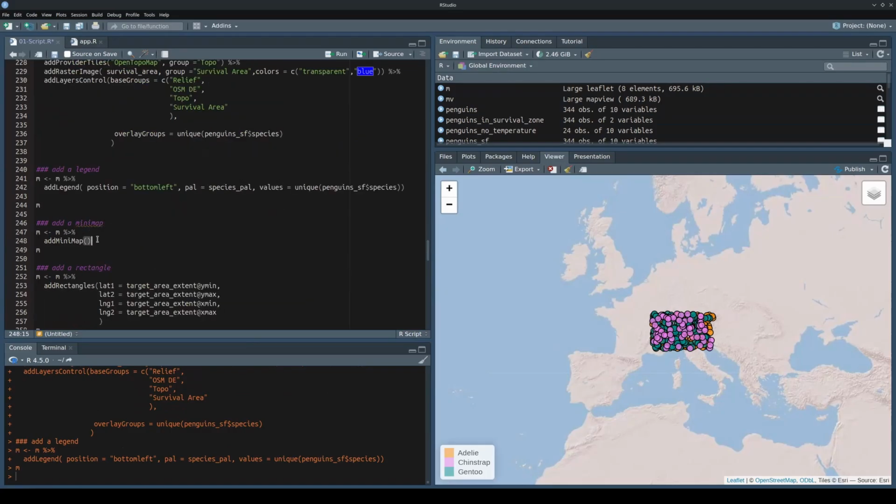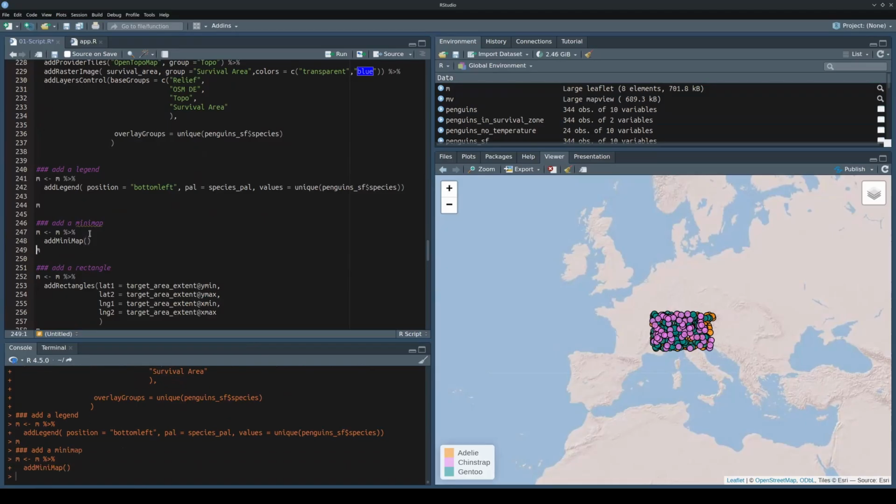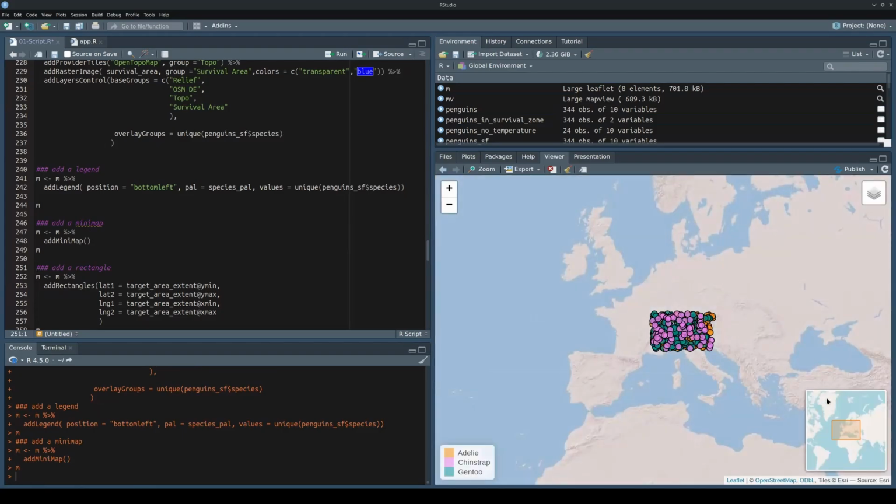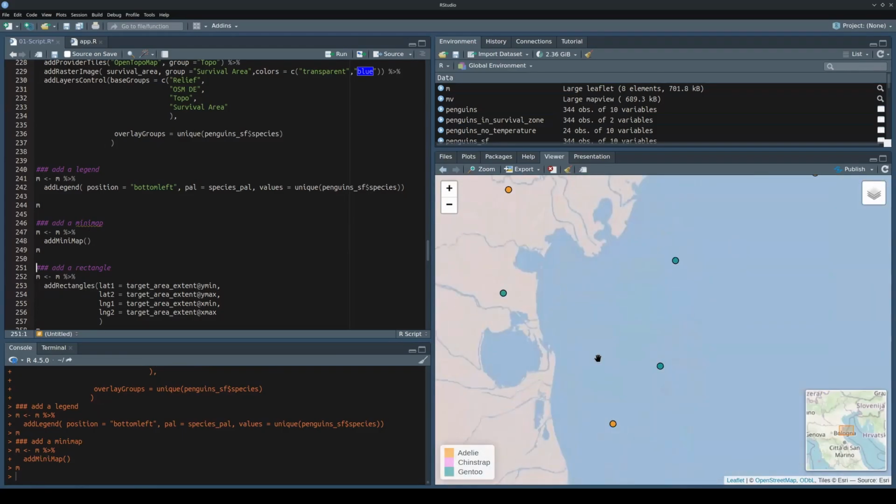You can also, can be useful, add a minimap with the function add minimap. And here you have a minimap that appears. That could be very useful because sometimes you don't know where you are. And you see directly in the minimap where you are.